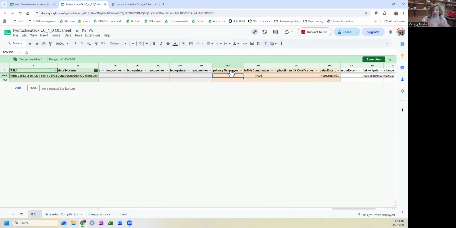When a user downloads the database, they will get the full LiPD files, which means they'll get all variables in all datasets, including variables that are flagged false for in this compilation. It'll just be that a first step of people using the database will be to take that huge collection of LiPDs and filter it to only retain variables that have a true for in this compilation, but all the data will be available. Anyway, so we've got that, and then primary time series will also be true because there's only one. And finally, the hydroclimate 2K certification field.